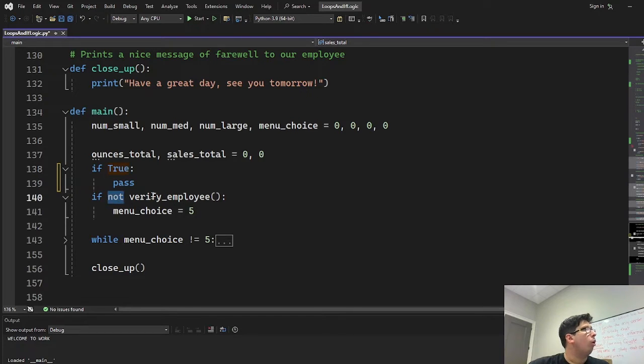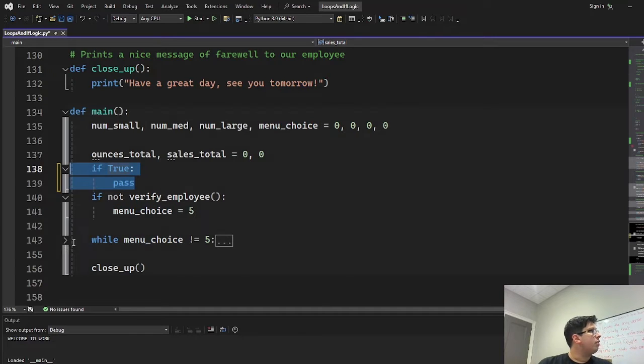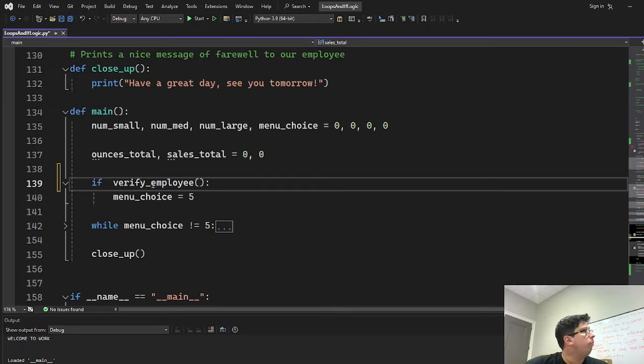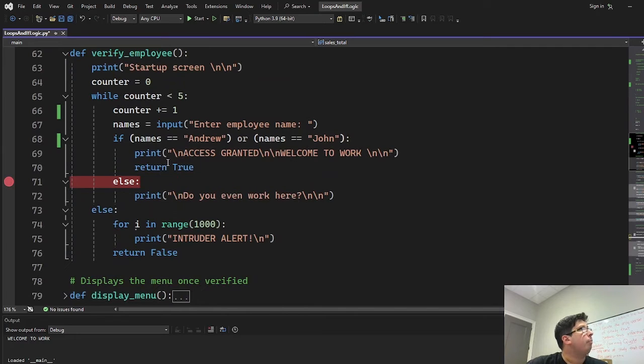So this is looking for not false. If it returns false, that means they're not an employee. If they're not an employee, it's going to set menu choice, which we established here, equal to the value of 5. Why that's important is because of this next step. So if not false, that means if it's true, do the inside. A better way would be to get rid of the not and reverse these so that the English actually makes sense.